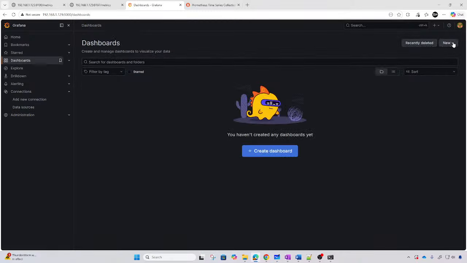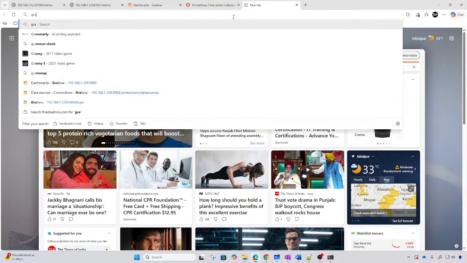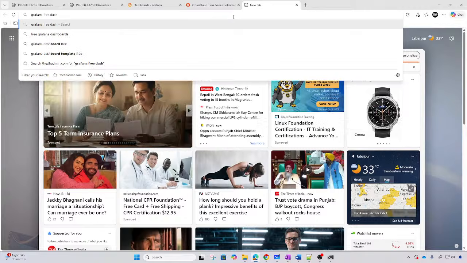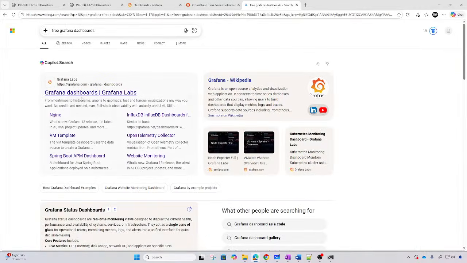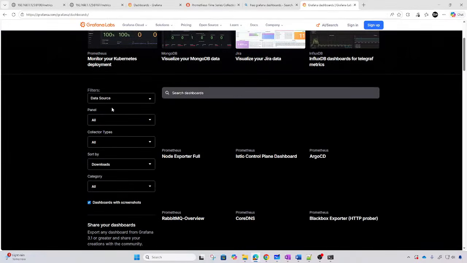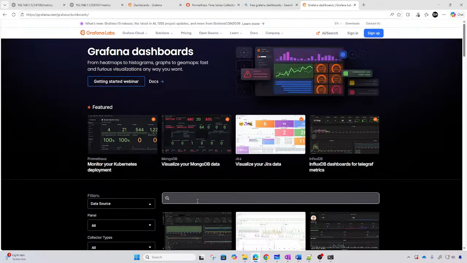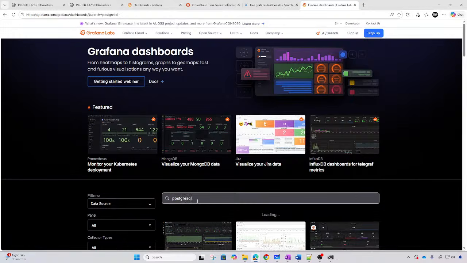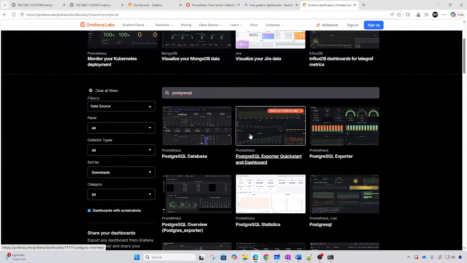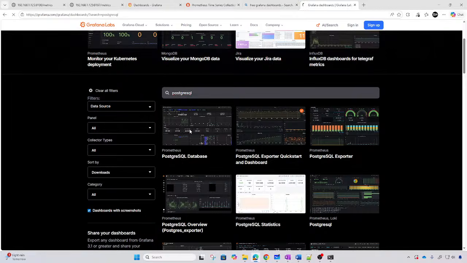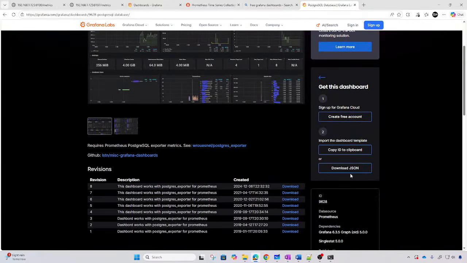Now let's monitor our database. So how to monitor it? Simply go to the Grafana free dashboards, and under that you will find a lot of open source free dashboards for Postgres, because there is no need to write or create any dashboard. We are simply going to use the pre-built dashboard. So I'll just copy the dashboard ID.